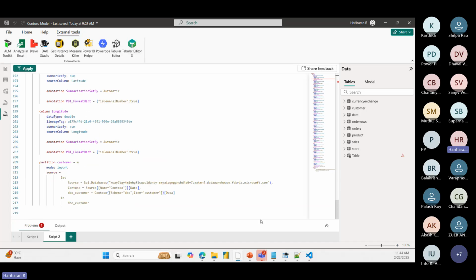So these properties are nothing but what you see in Tabular Editor, right? Under properties, you see different options. So the same properties, nothing new.